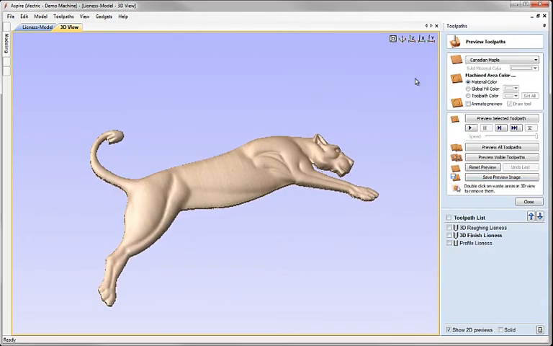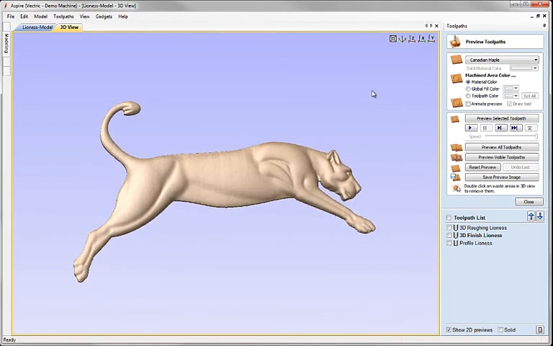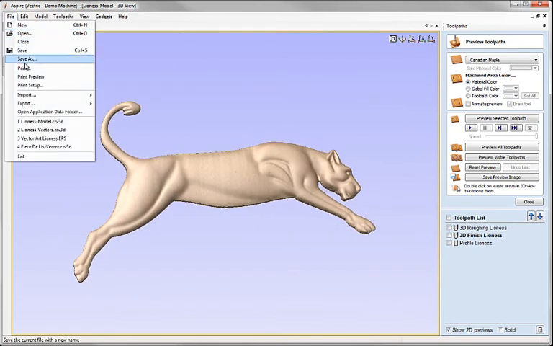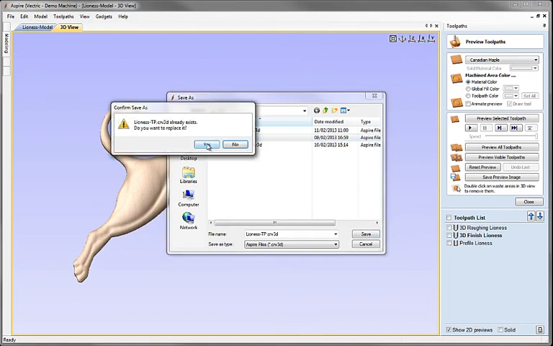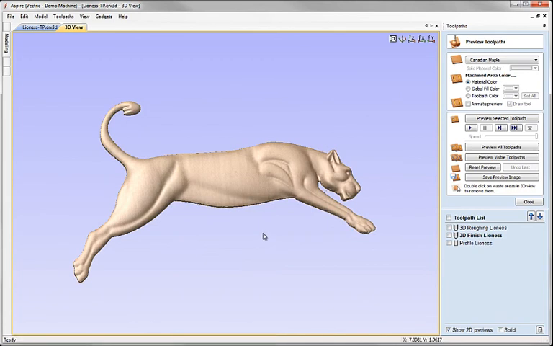At this point, we're pretty much finished with working through this example, so I'm going to click on File, go to Save As, and in the project folder I'm going to save this file, call it Lioness-TP. TP is just an indicator I use to show that it's got toolpaths in the file, and hit Save. So if you wanted to, you could open the file in the state that it's in the project at the moment.